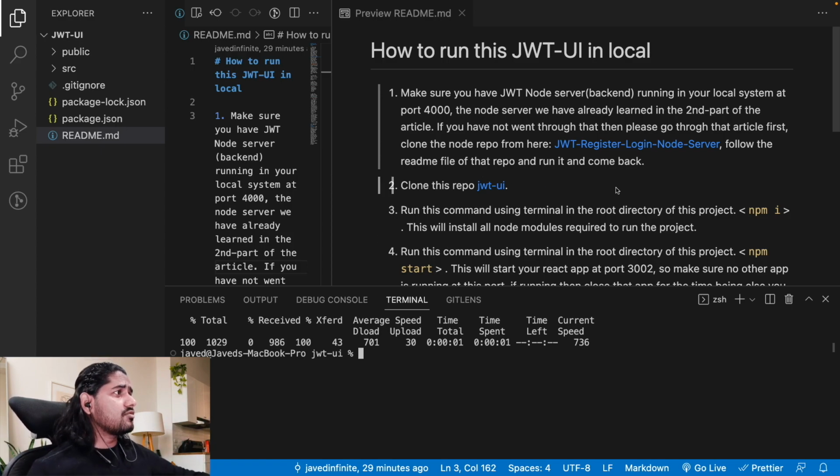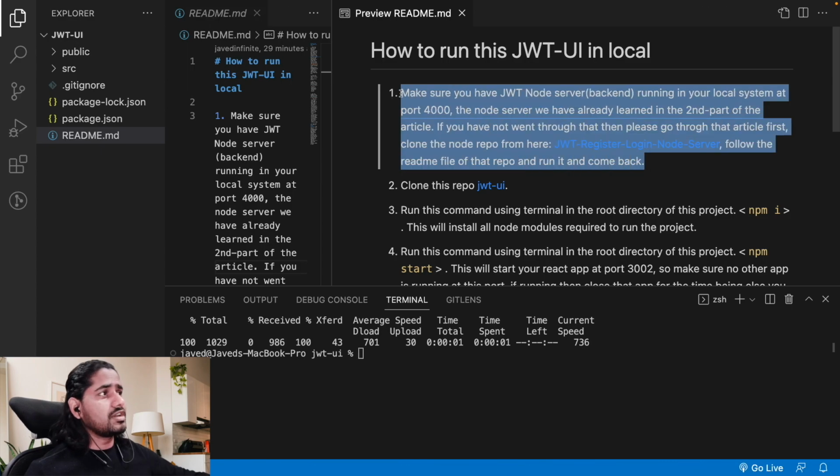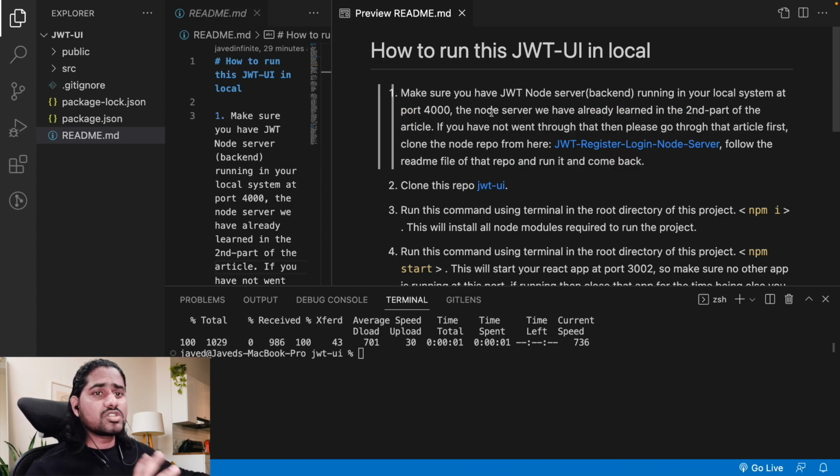Alright, so it's saying that first make sure that your node server is running at port 4000. Now port 4000 is not mandatory, but we are using it so that it is easy to explain. You can change it to whatever you want, but make sure that your server and UI are consistent, because in the server we are also giving the UI port, and in the UI we are using this 4000 port so that we can connect to the server from the UI. So make sure that is happening. So we'll follow that our server is running at 4000, our UI is running at 3002.